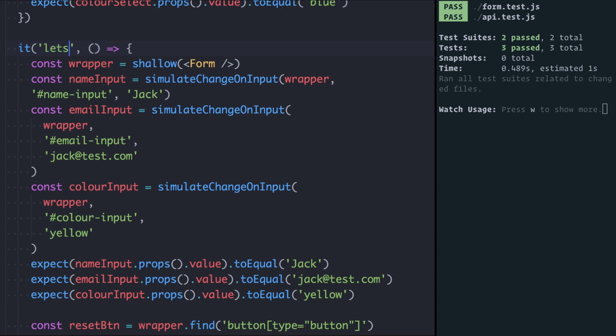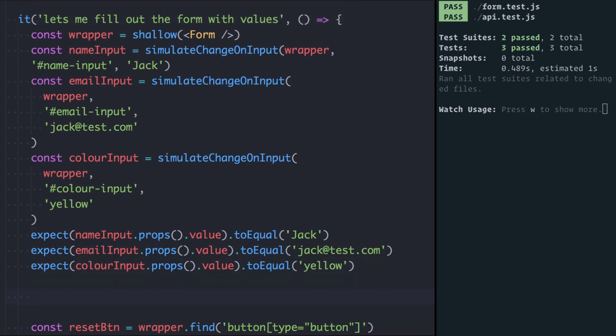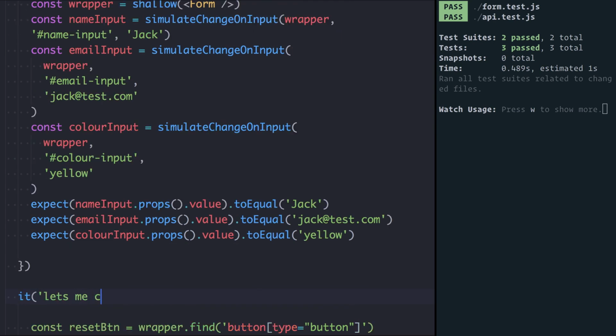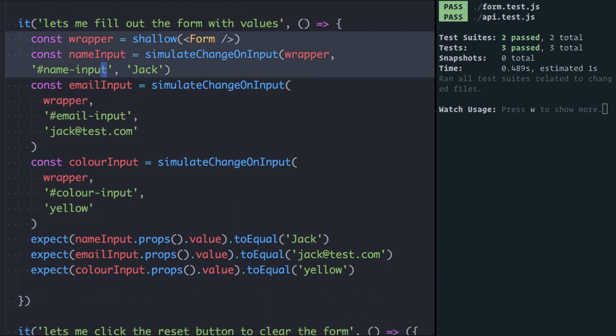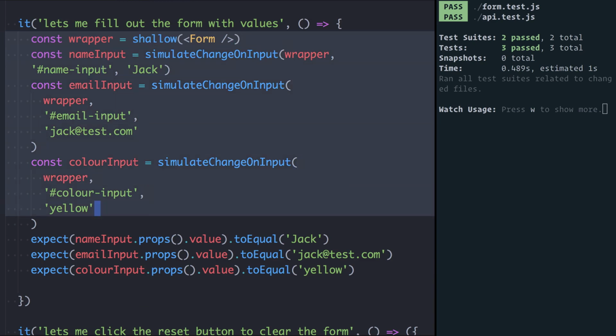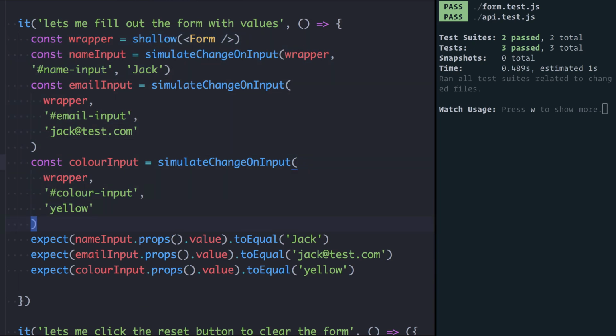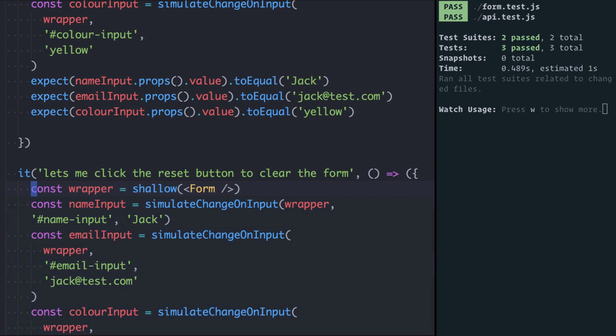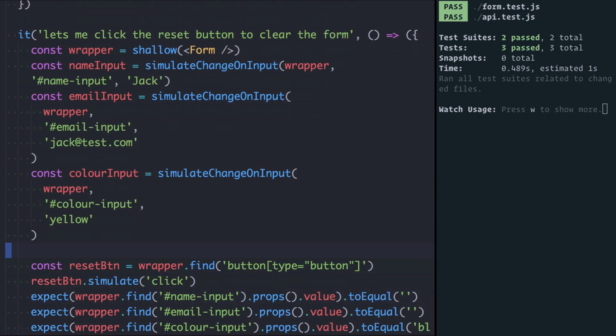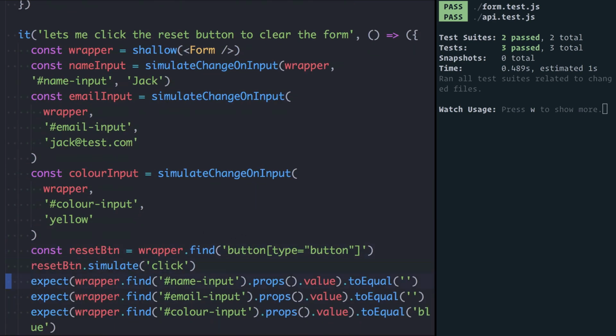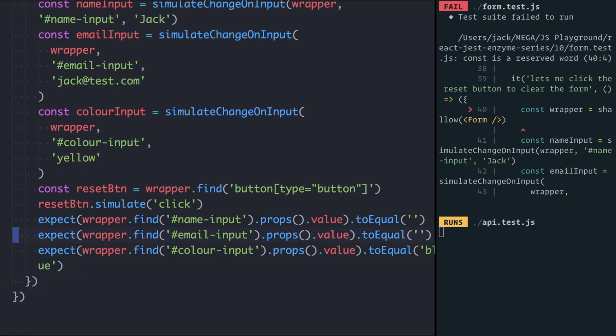So I'm going to say it lets me fill out the form with values. And we'll basically stop that test here. We'll then create another test that says it lets me click the reset button to clear the form. So I'm going to go up here and I'm still going to find this code because I still want to do that. I still need to render the wrapper and fill in the inputs, like so. But now the difference is I'm not going to make any assertions about them. So I'm just going to simulate a click event and check that the form is back to default.